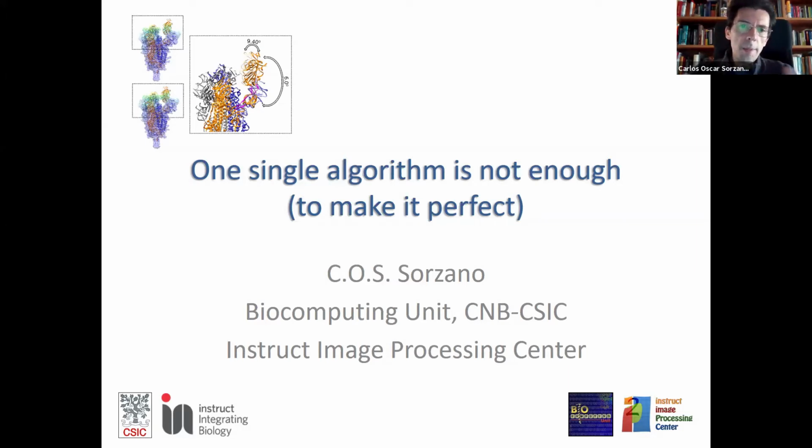So what is behind the scenes? We have been seeing with José María the results we've had with the SARS-CoV-2 spike protein, and let's see how we got to it. The main message is that one single algorithm is not enough to make it perfect. It doesn't mean that we made it perfect, but we tried our best. And in general, this is a very general message to the community.